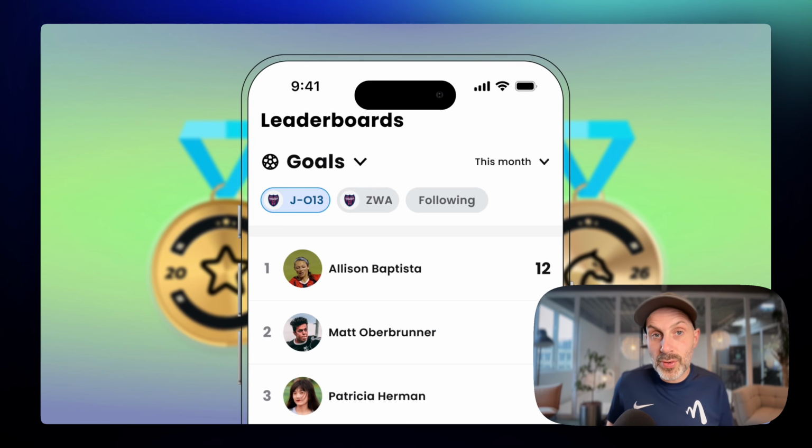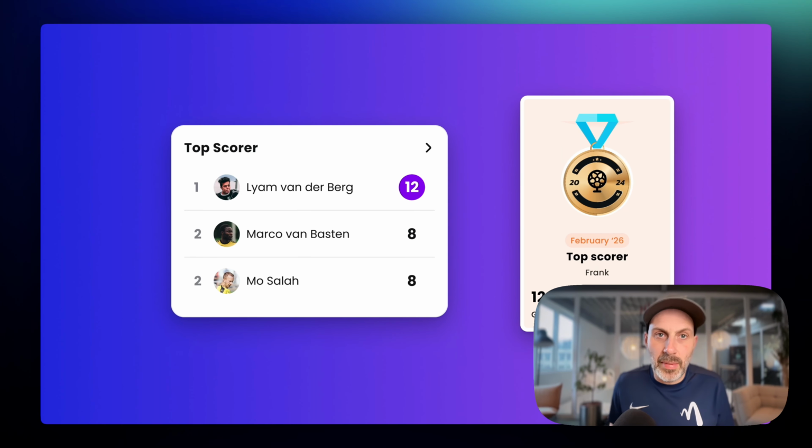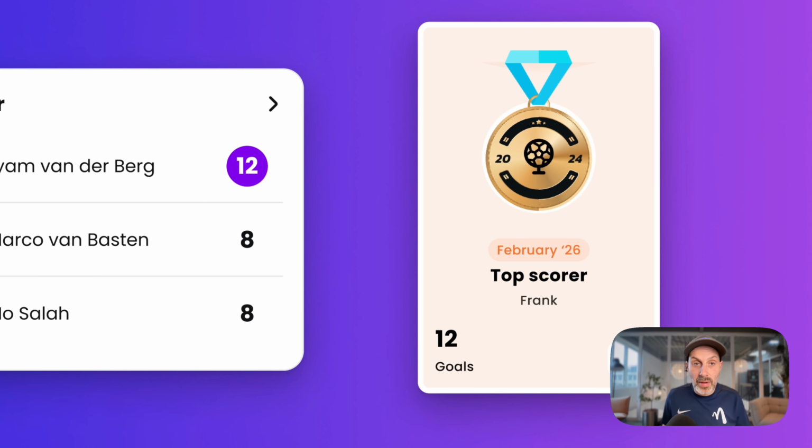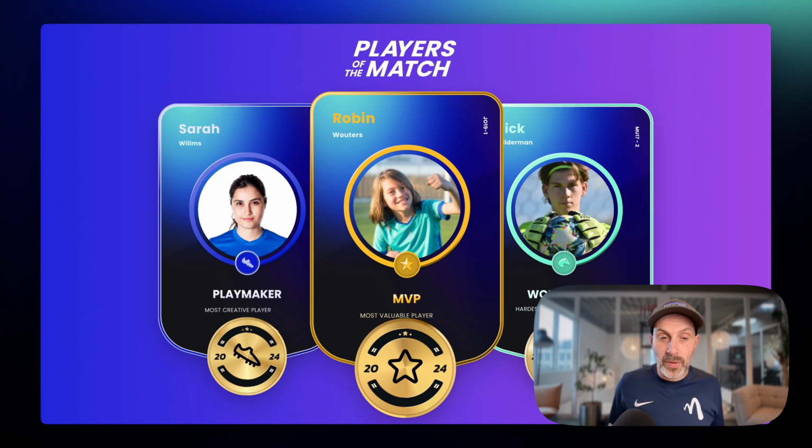At Mingle Sport, we have various leaderboards and awards. We have leaderboards for goals, assists, minutes played, cards, and so on. And we have leaderboards for who won the most Player of the Match awards. Now, there's an award every month, so you can be top scorer of the month or most assists of the month. And there's, of course, the seasonal leaderboard.